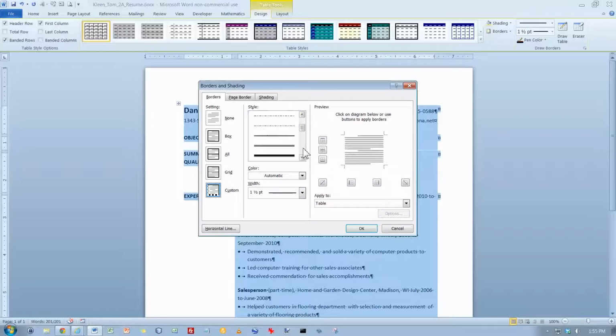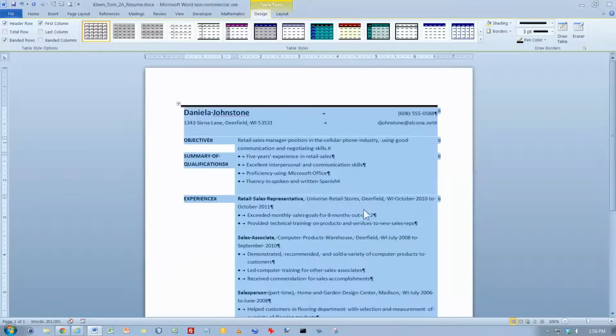Then under Setting, over here on the left, click the Custom button, which is this one down here. And then under Style, we want to scroll down. We want a thick upper line and a thin lower line, that would be this one. And over on the right, we want that at the top. And then the other one we want is the thin line on top and the thick line on the bottom. We're going to put that here. And we're going to click on OK. And now if we go back and look at our document, we've got those lines above and below everything.